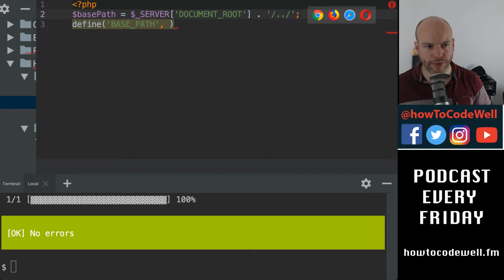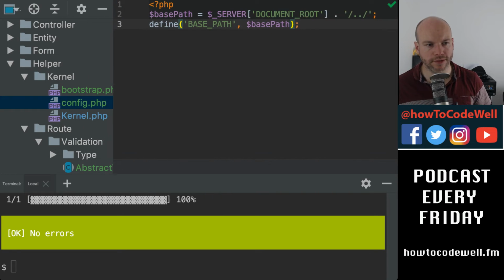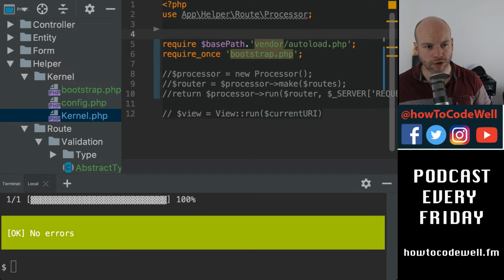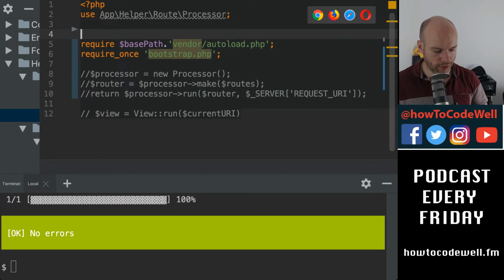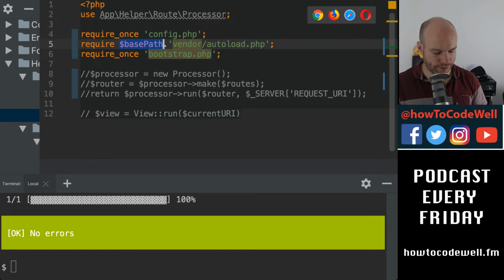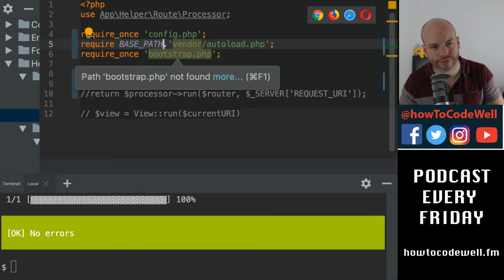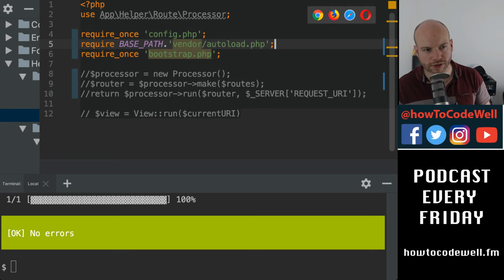Boom. Okay, so we got the base path set here, so we're going to define that like so, which means that we don't have to worry about faffing about with that anymore. So that goes straight into the base path. Awesome. So in the kernel, we can require the config above. We can do require once, and then config.php, and then this would be base path. Marvelous. Okay, so that sort of tidies that bit up a little bit.